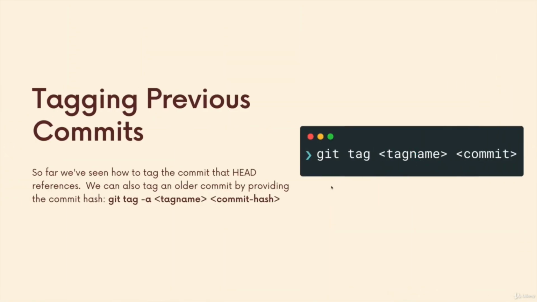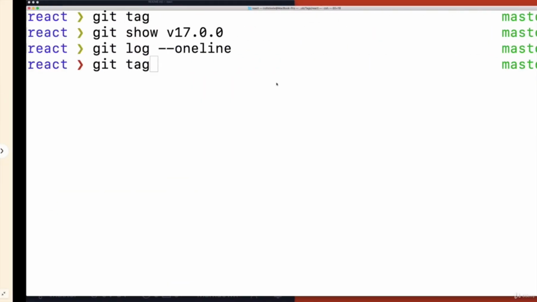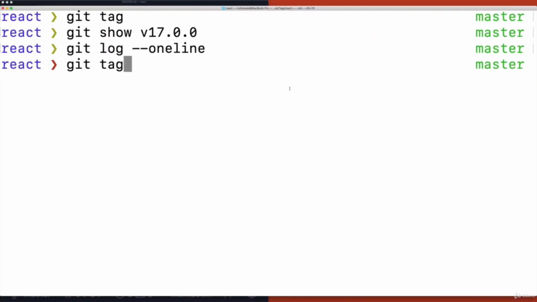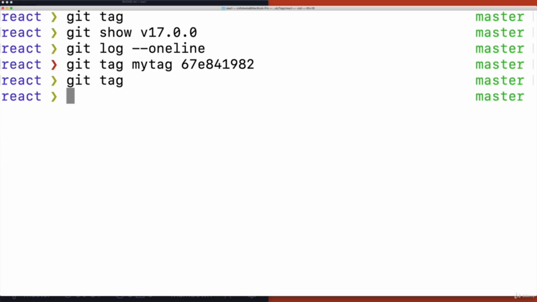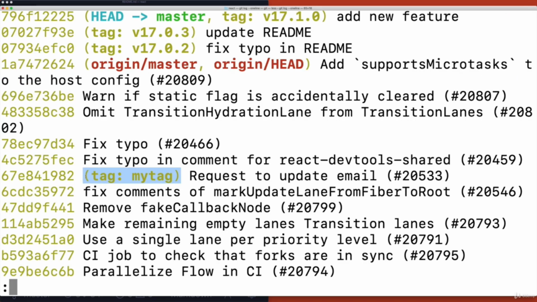And this can be lightweight or annotated. I use -a for annotated. To make it simple, I'll use lightweight. So git tag and then tag name. Let's just do something, I don't know, my tag, just to demonstrate. It doesn't have to be a version number. And then I'll put the commit hash. And we don't really see much. If I do git tag, we'll see my tag in there. There it is. But also if I do git log one line or just git log, there it is. We tagged that earlier commit.